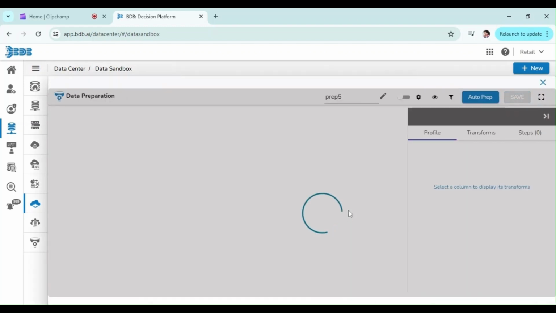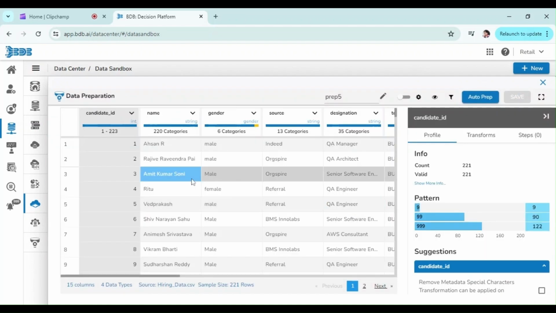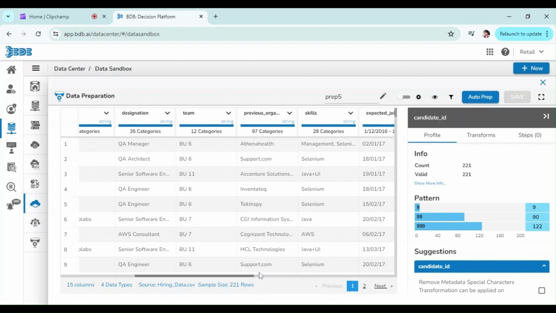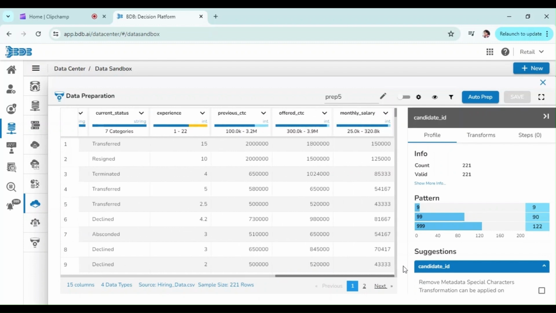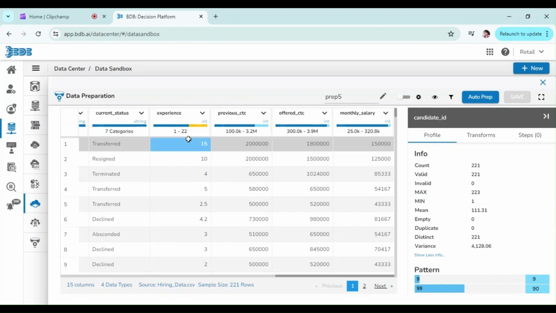Select the Data Preparation icon for the hiring dataset. We'll navigate to the Data Preparation homepage. Here on the Data Preparation homepage, you can see your complete dataset displayed in a grid form. The Data Preparation plugin automatically profiles the data, providing valuable insights into its characteristics and detecting any anomaly data. You can also view the data profiling details.